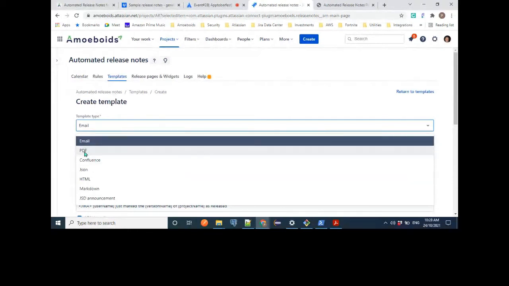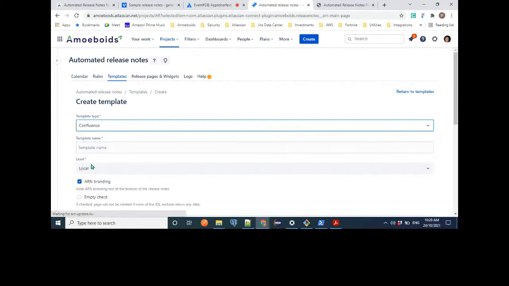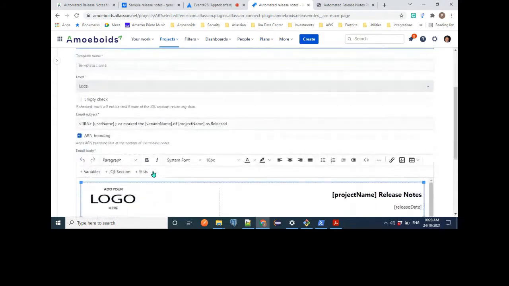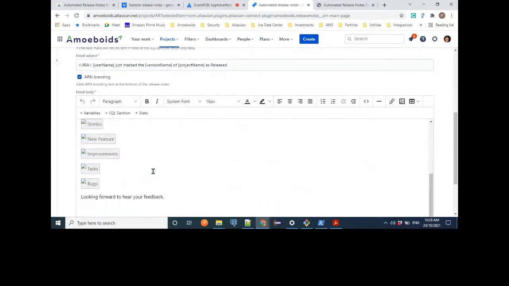Then there is PDF. Then Confluence. For Confluence, there are certain additional features, so I will come back to that. Then JSON, HTML, Markdown, and JST announcement. Email and PDF are almost similar in features.